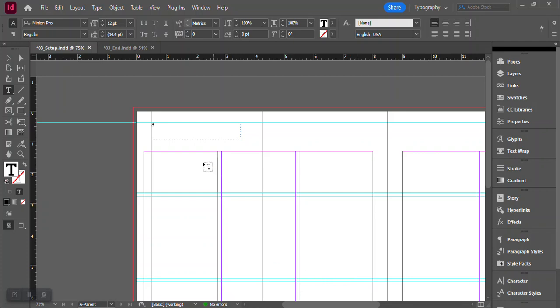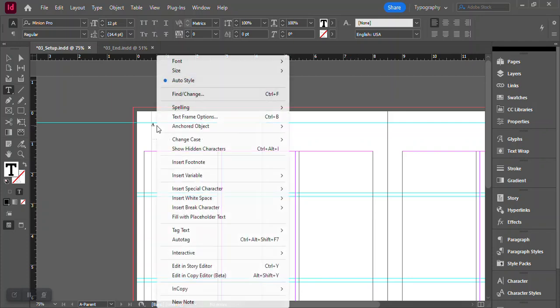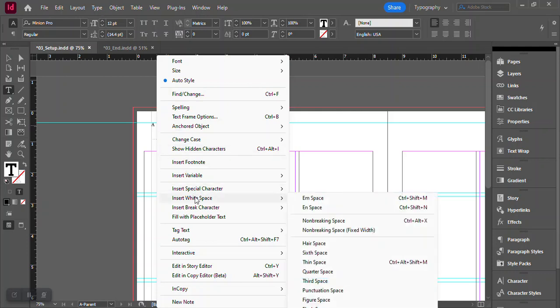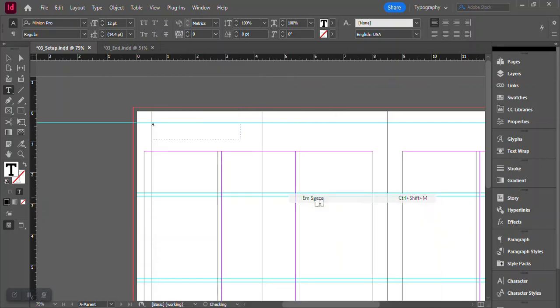All right, with my cursor blinking right after the A, I can issue a right click and still get the same features that were up here under Type on my menu bar. I'm going to insert a white space, and I'm going to choose the Em space. Basically, that gives me the distance of that. Okay, so you can see that gives me a nice space here. All right, and then I'm going to type in here Garden News.